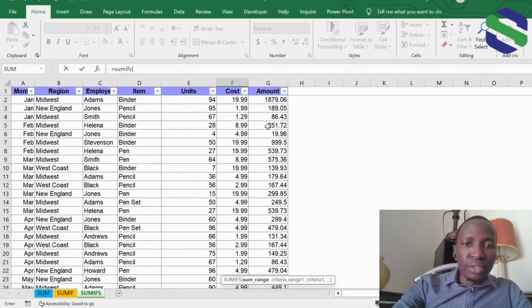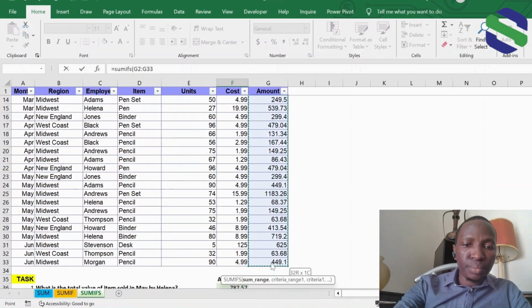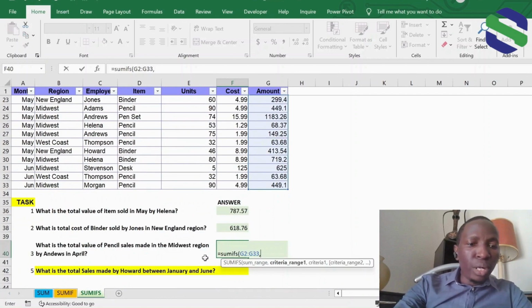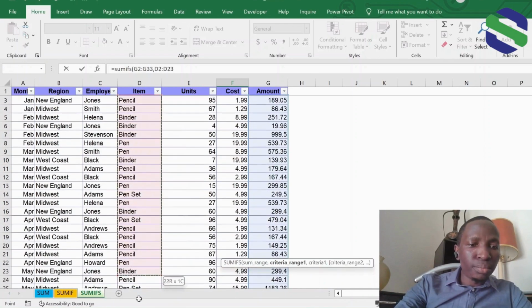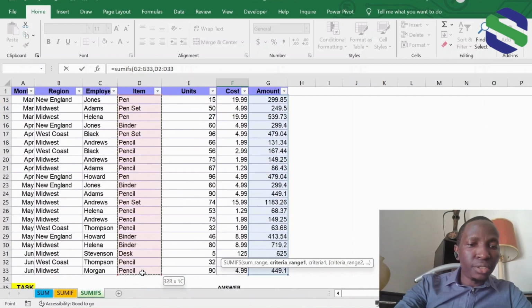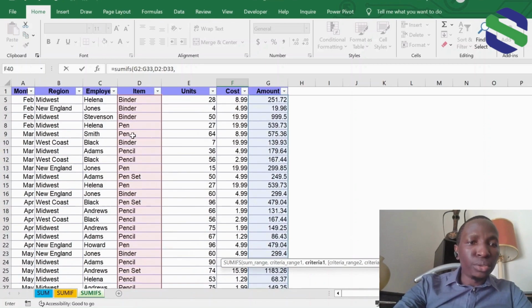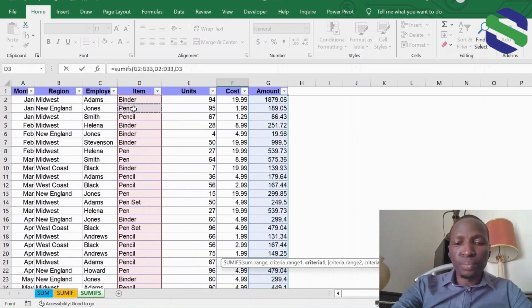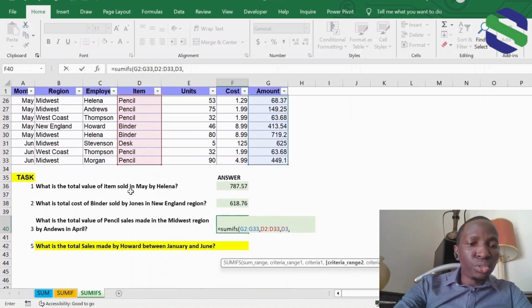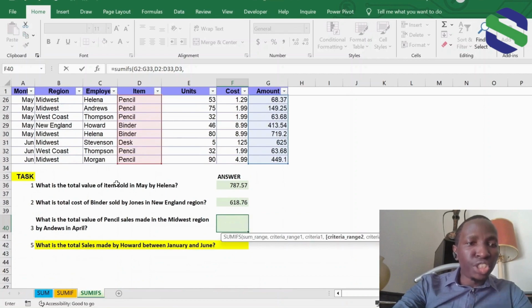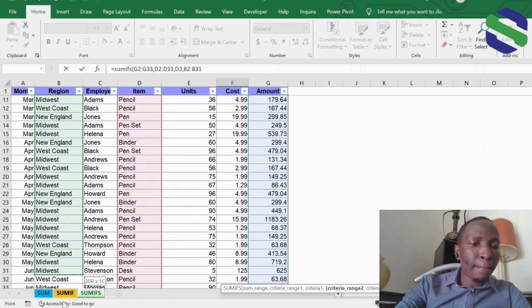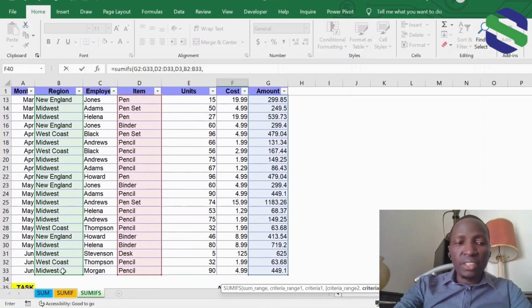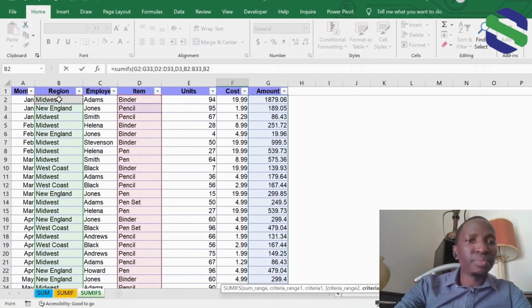The first syntax is the amount, which is the sum range. Criteria number one is pencil, so we select the item column, that is the criteria range. The criteria is pencil, so we select pencil. For criteria range two, we are asked for the Midwest region, so criteria range two is the region column. And criteria two is Midwest.